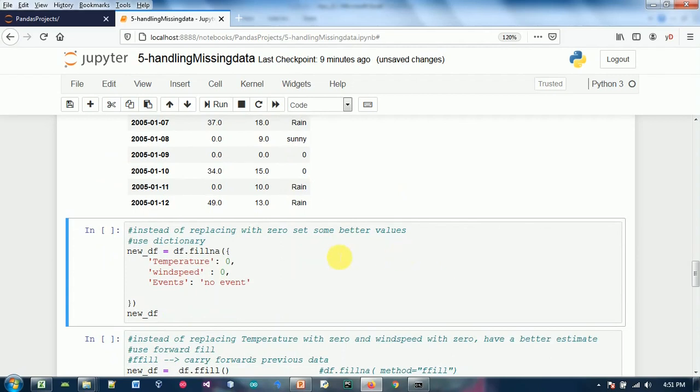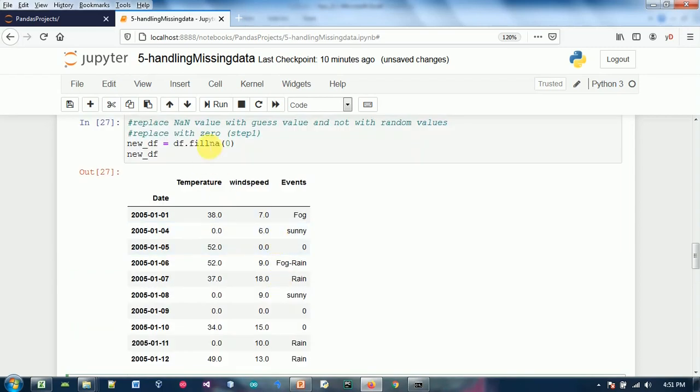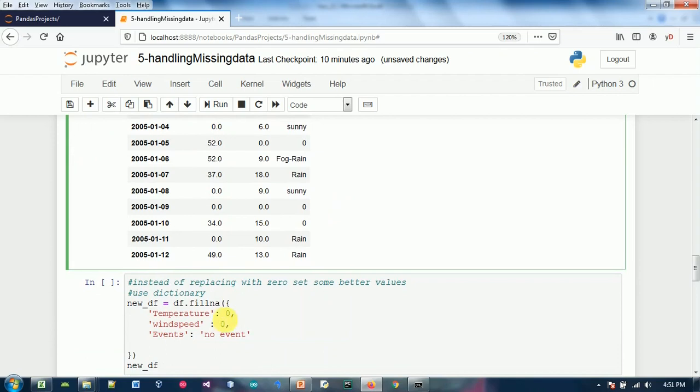So you make use of a dictionary and control it column-wise. You use 0 only for temperature and wind speed, and whenever there is event information which is NaN or not available, you write it as no event. So you use this dictionary and fill that, using the function called fillna. So fillna is again used, but instead of 0 you now provide a custom dictionary.